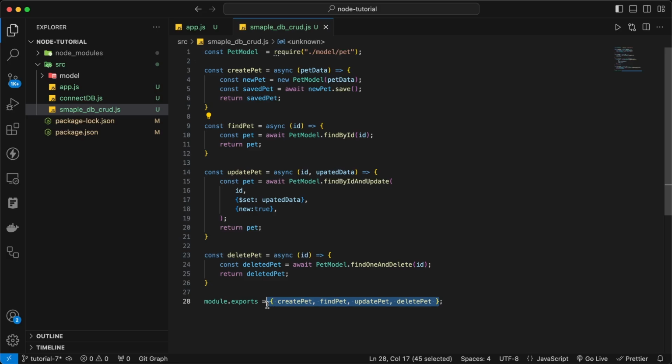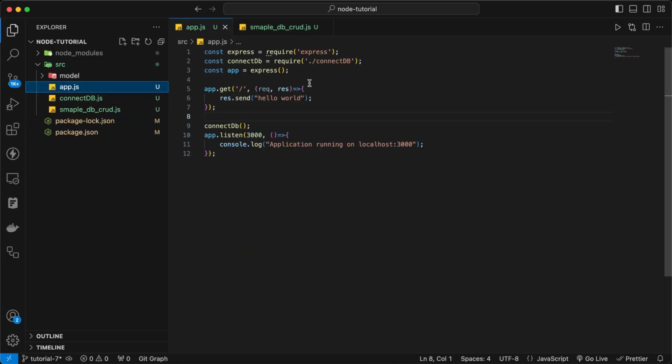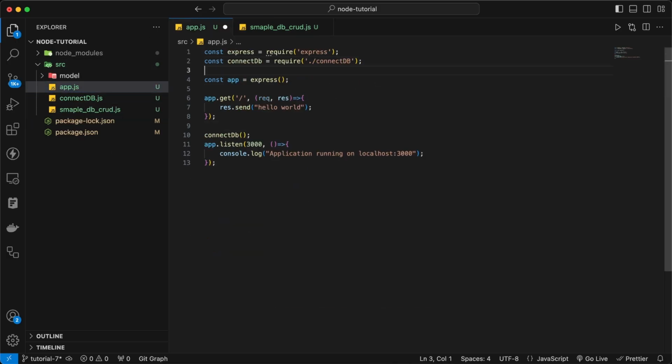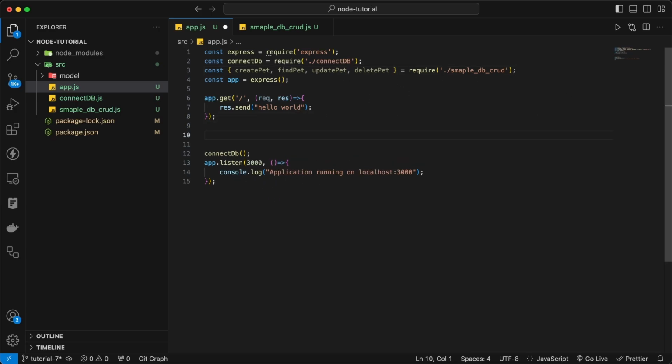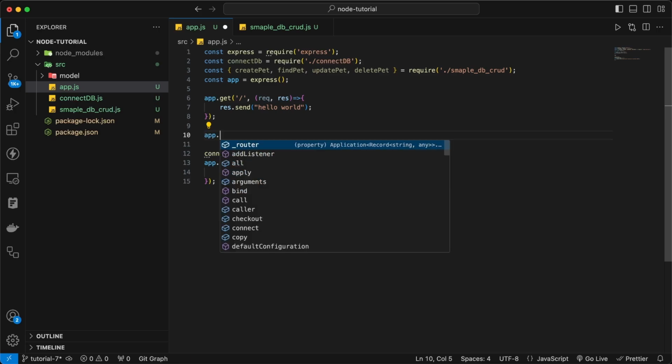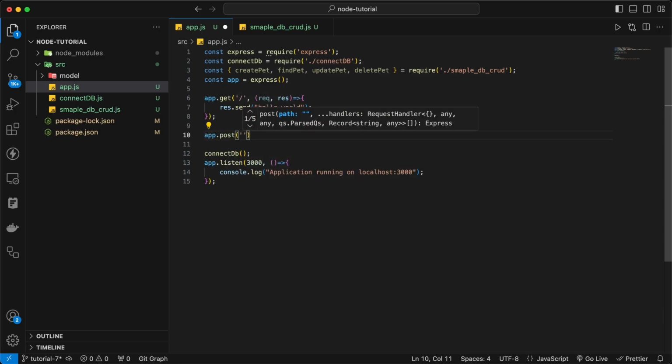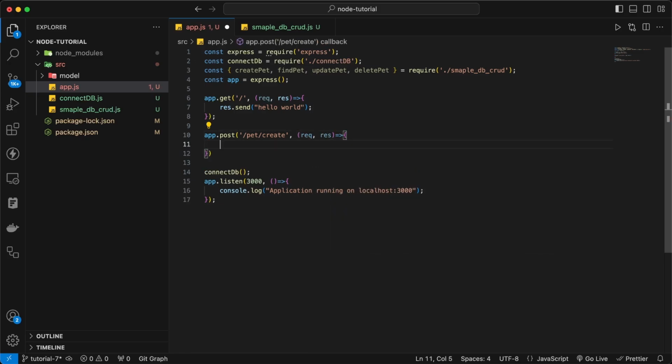So what we can do is we can simply copy all this. We'll go back to our app.js, and in here we can paste them here and say require sample db CRUD. That makes sense. That's where we have all our functions. Okay, now let us create some basic requests. So we'll create a post request on the endpoint /pet/create, because we need to create a pet. Again, request, response, same old drill, just like so.